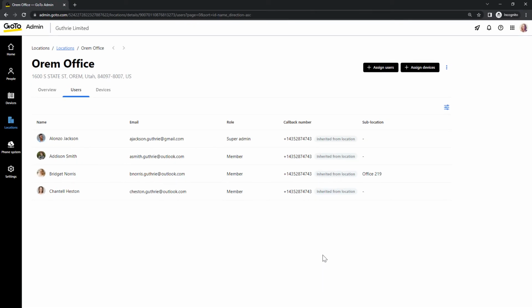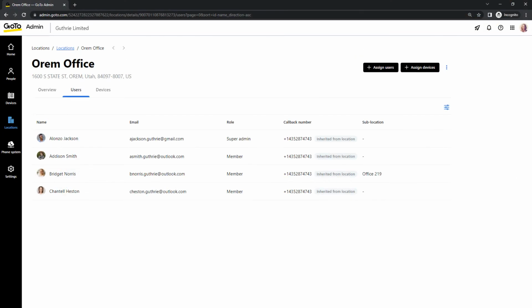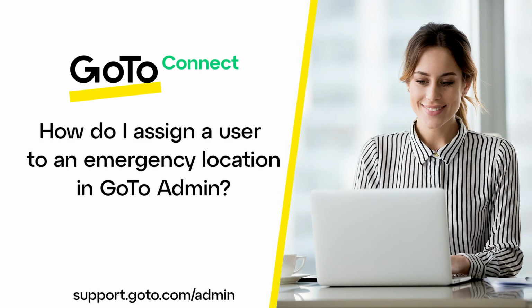At this point, you can test to ensure that your emergency location information is accurate. From your business phone, dial 933. Then ensure that the information you hear matches the information you have entered. As one final note, please realize that if the user's location changes, you'll need to update the user's emergency location. That's all there is to assign a user to an emergency location.